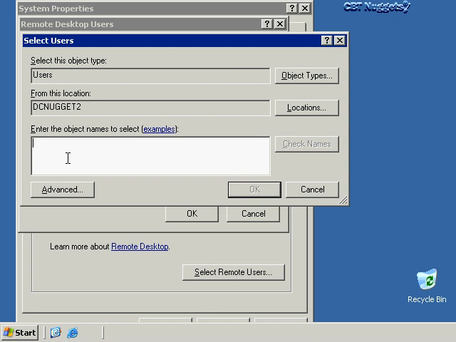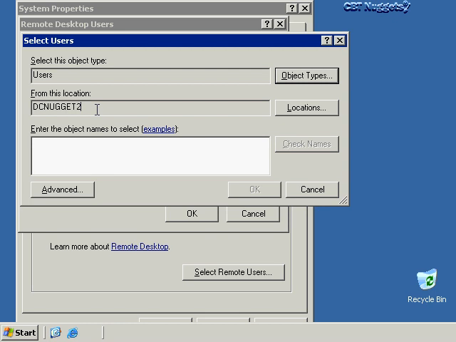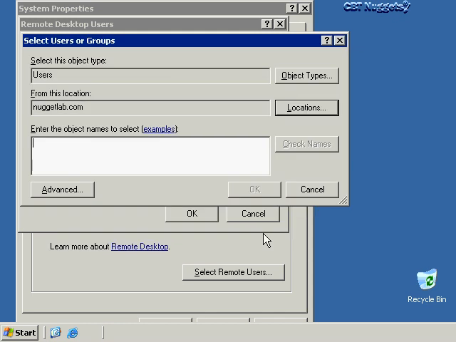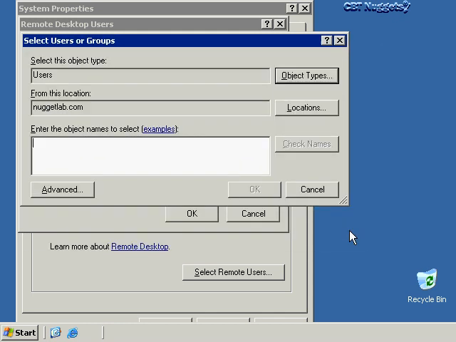Now, notice in our previous nugget that I talked about doing this as well, and in the object types I pointed out that we can use groups. Well, why aren't I seeing groups here? Well, that's because we're focused right now only on the local machine, where it will not allow you to select groups, but if you choose locations and then choose a directory, such as nuggetlab.com, then in the object types, once again, we have groups that we can choose from here.